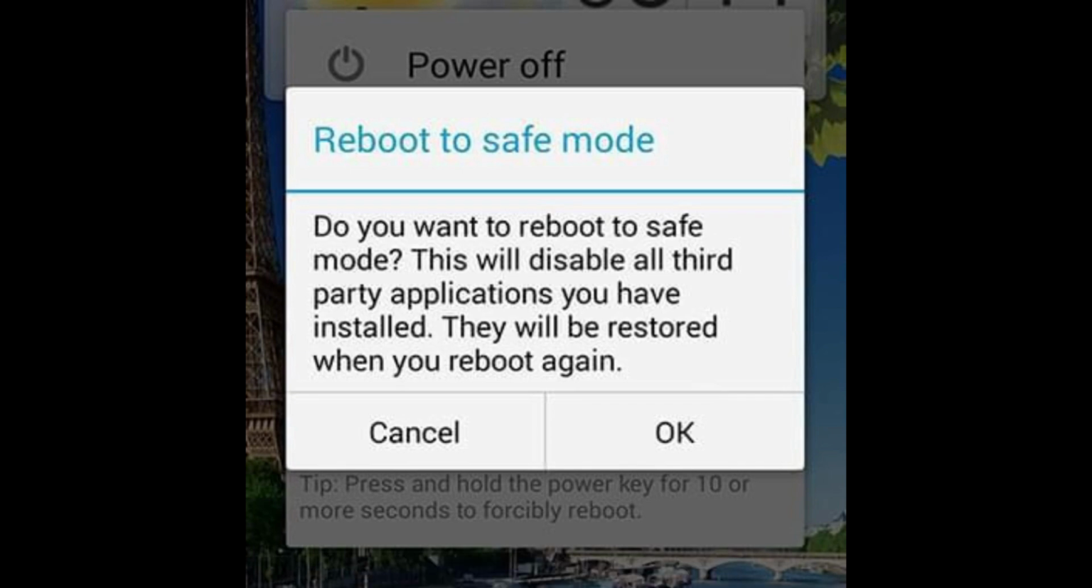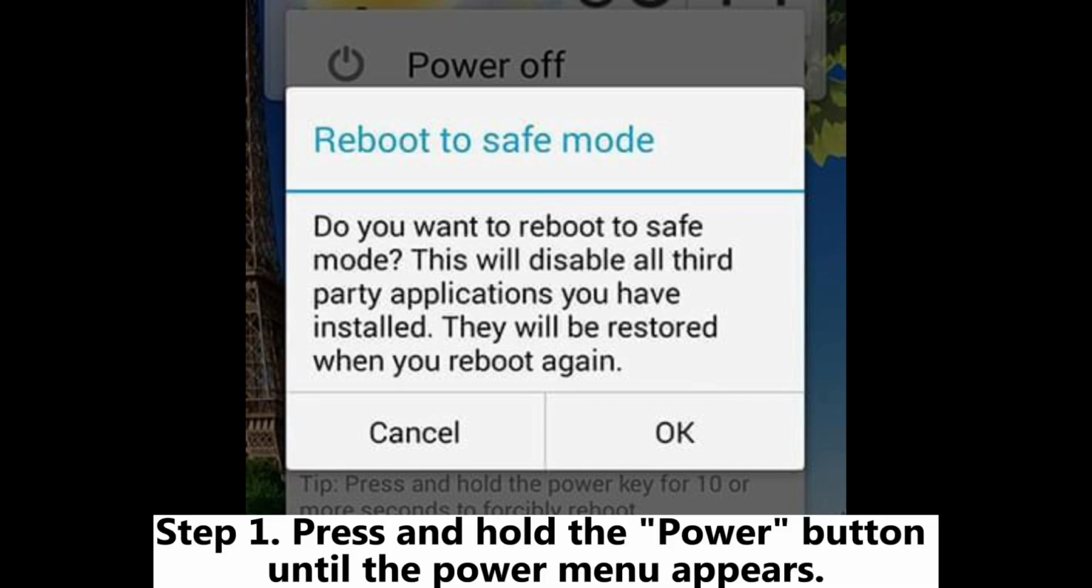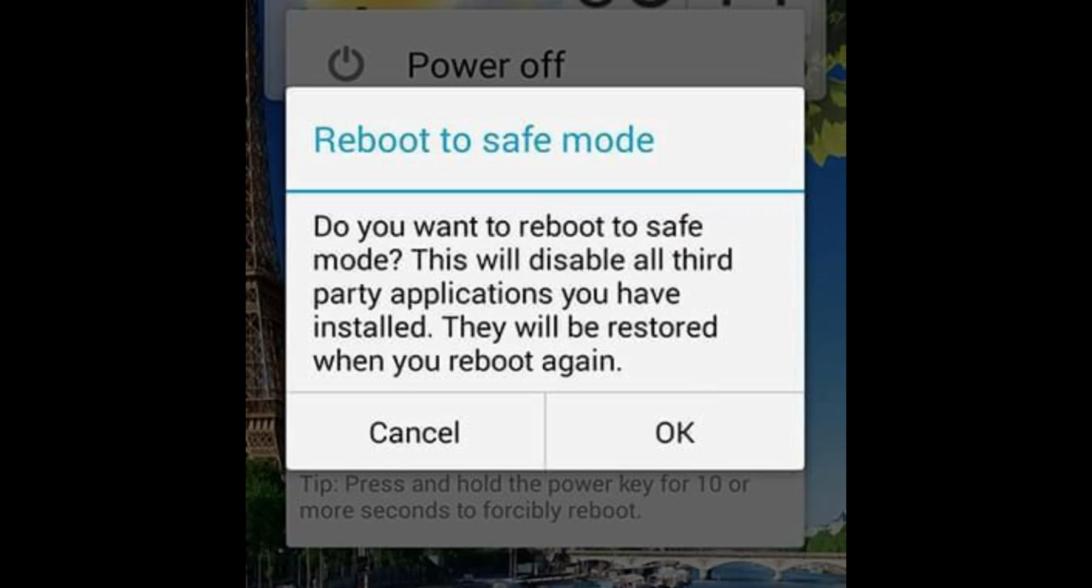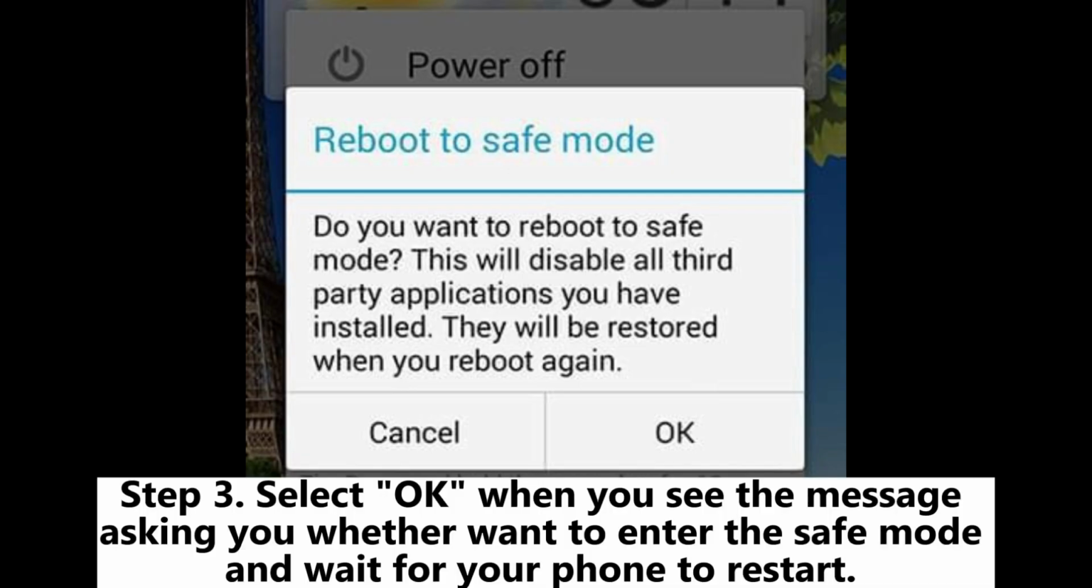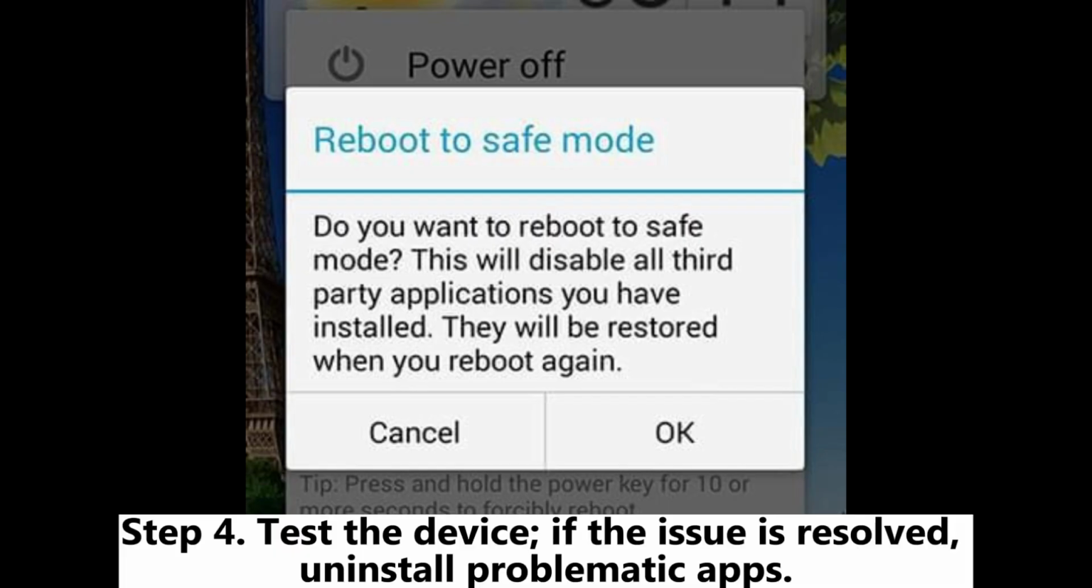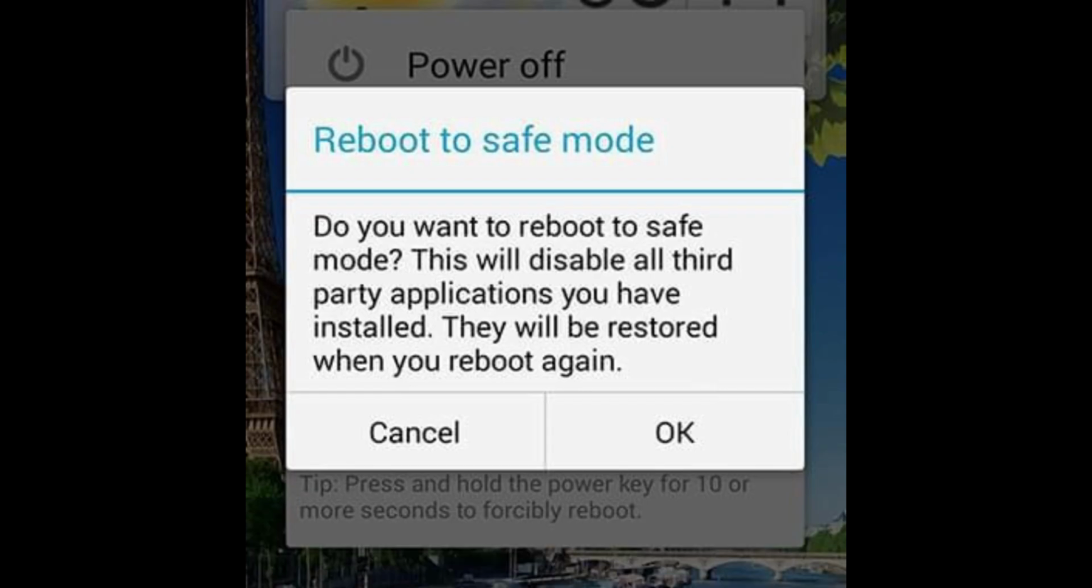2.2 Enter safe mode. Step 1. Press and hold the power button until the power menu appears. Step 2. Tap and hold Power off until the safe mode option is displayed. Step 3. Select OK when you see the message asking whether you want to enter safe mode, and wait for your phone to restart. Step 4. Test the device. If the issue is resolved, uninstall problematic apps.